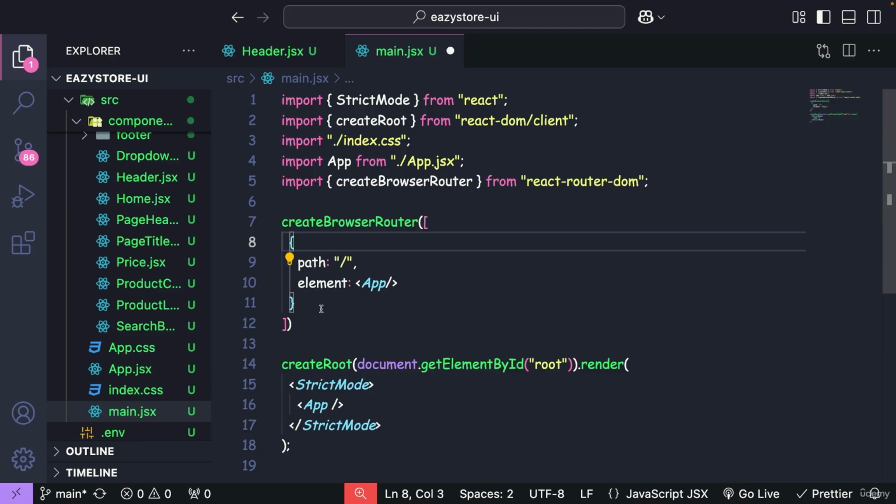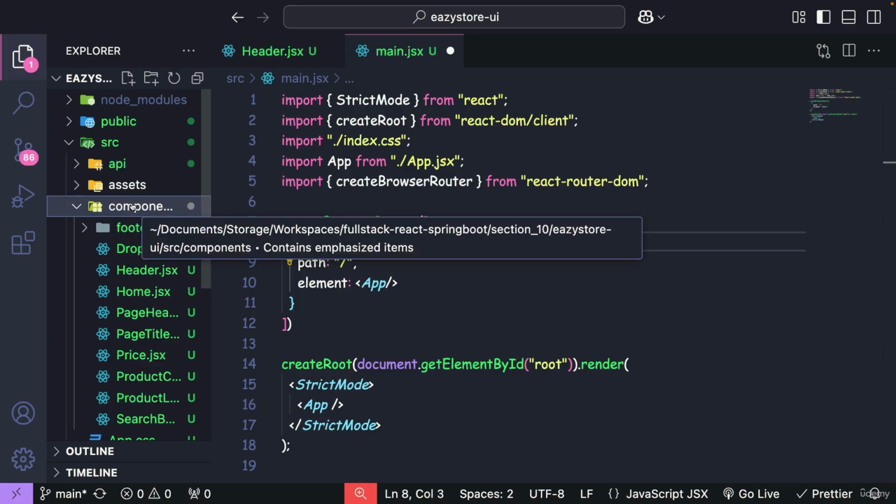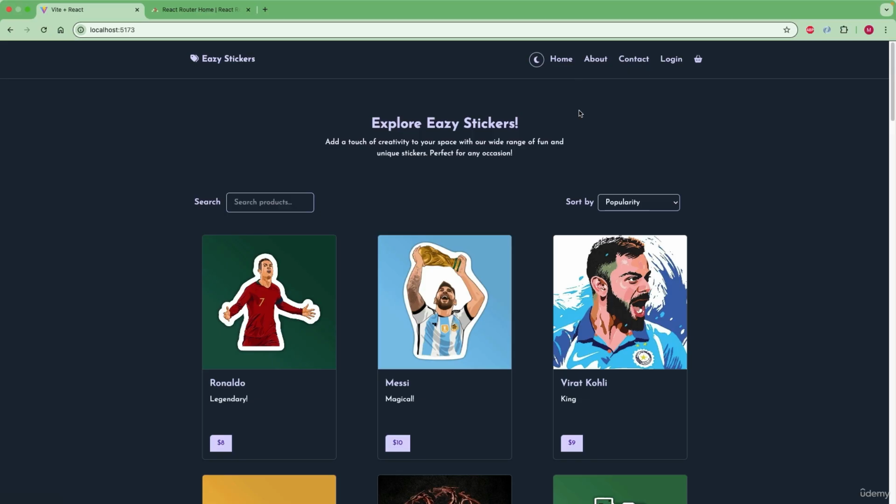But before that, I need to make sure I have a component for each of the pages that I want to display. I'm going to create some empty or dummy components for now. Later on, we're going to enhance them by writing some JSX code. As of now, inside our application, we're trying to display different components or different pages when an end user clicks on about, contact, login, and cart. For each of these pages, I need to build a component that I want to display.